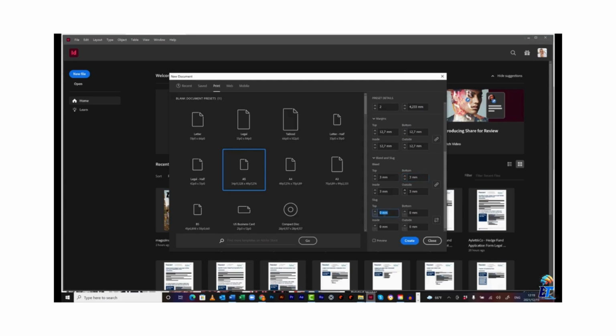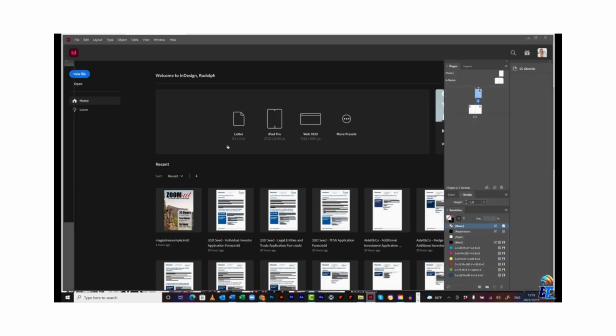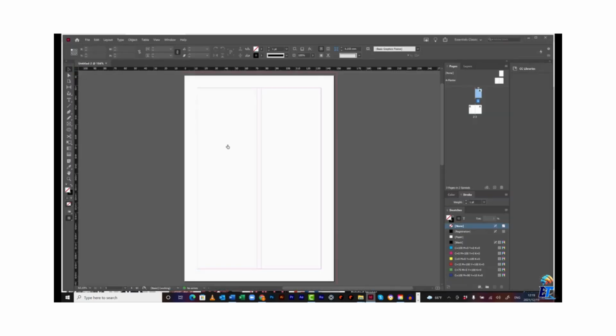Then we have slug. Slug is an additional space that is added on top of the bleed, where you can put in instructions or notes or anything like that. We're going to skip that and not do slug for this document. Okay, so that is setting up our document. From here, we click on Create, and it creates the first page of the document.